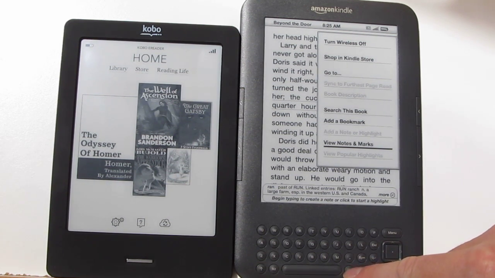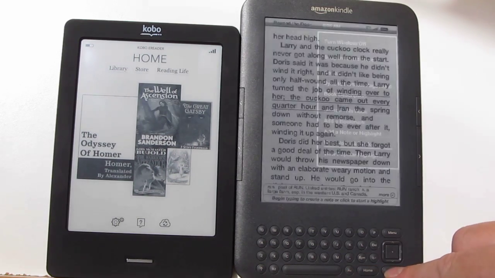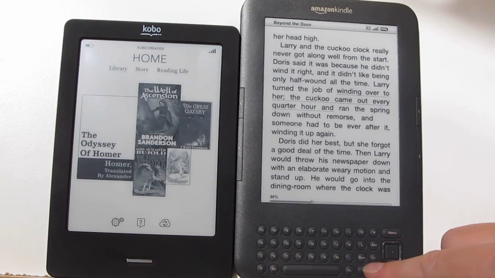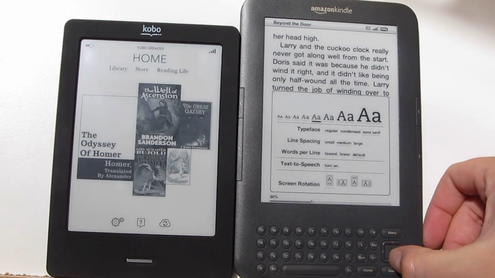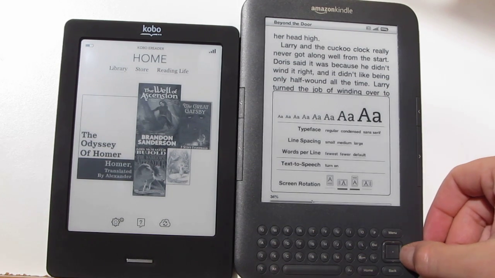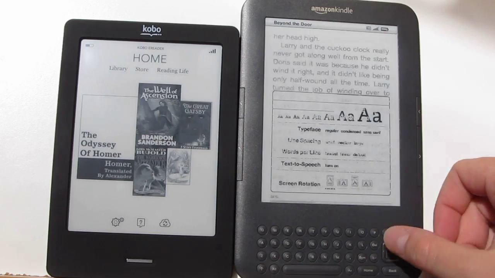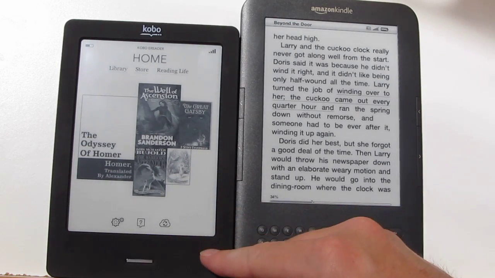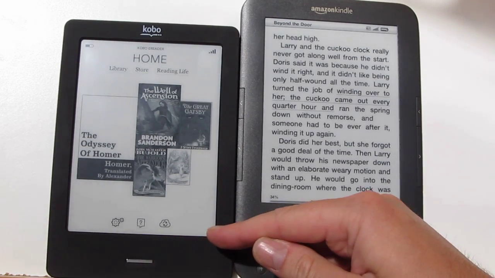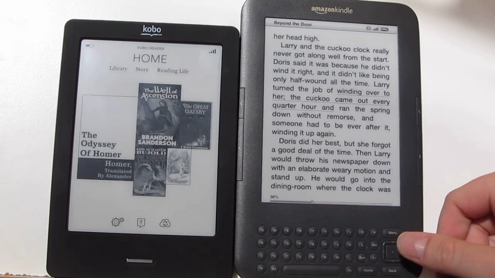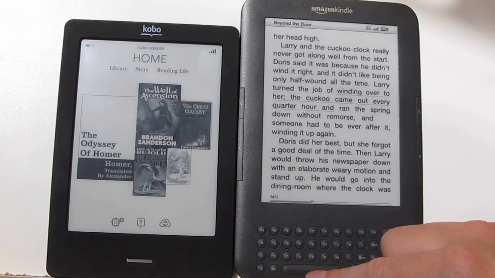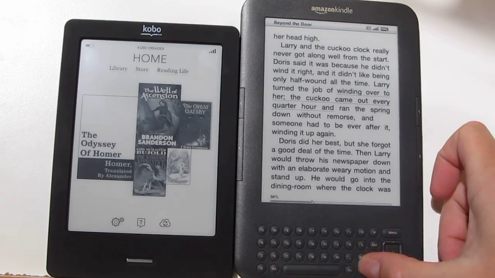Let me go back to this really quickly, show you some other thing. One other thing the Kindle has is the option to change screen rotation, so you can change it whichever way you want on here. The Kobo doesn't have any landscape mode, it just has portrait mode. Except for PDF files, you can switch PDF files to landscape mode. But as far as regular books, it's all just portrait.